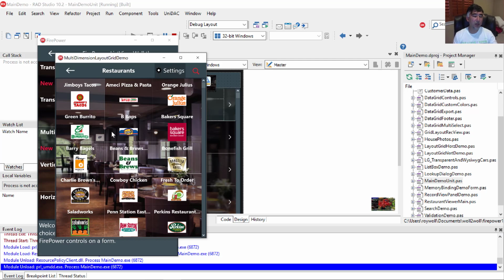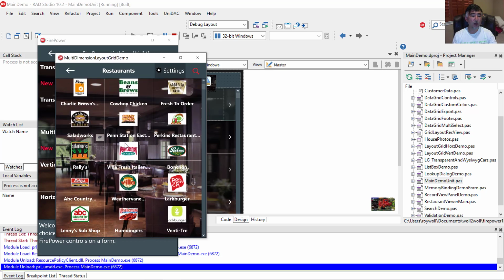It's still tied to either a data set or your in-memory structures, or you can load it with code as well. In this example, it's tied to an actual data source. So I can scroll through the records, and the background will be transparent.